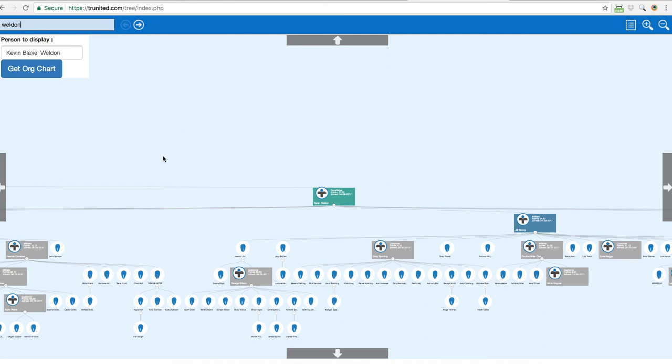The problem with this tree view is that it's really slow to move from left to right if you've got a large group. And so we need to improve that feature to be able to scroll left and right and see more of the organization chart in a faster way. Let me know what questions you have.